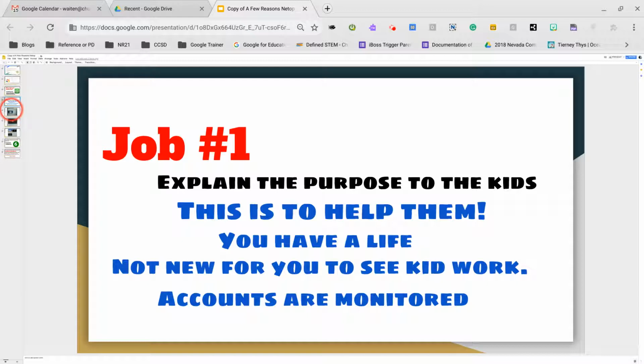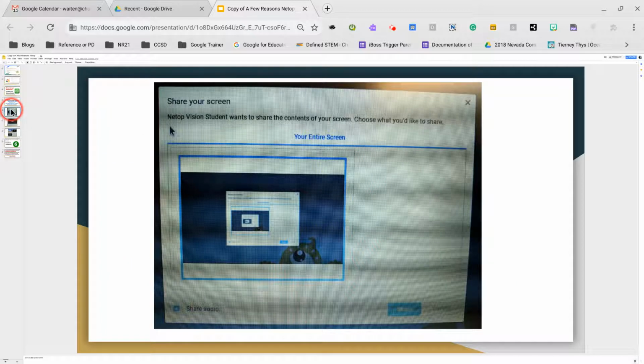Now, as far as kids, they don't have to install anything. They should have a Netop Chrome extension that will already come to them. If for some reason it doesn't work, you can talk about that with Oasis because they just reinstall the extension.